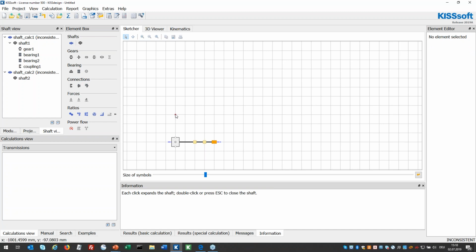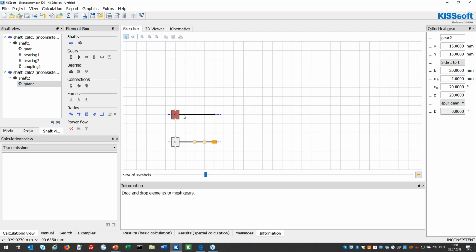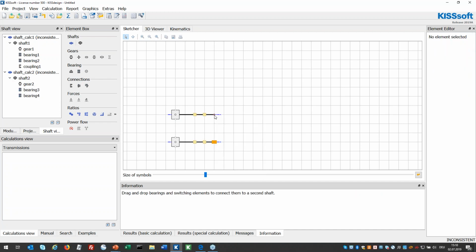Second shaft, I do the same. By a double click I can create the shaft. I just put the axis coaxial to the shaft. Again, I have a cylindrical gear pair here. You can see it works by right mouse click. So it's now a bearing again, and now the output coupling.